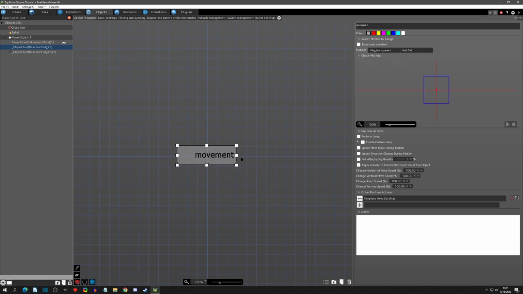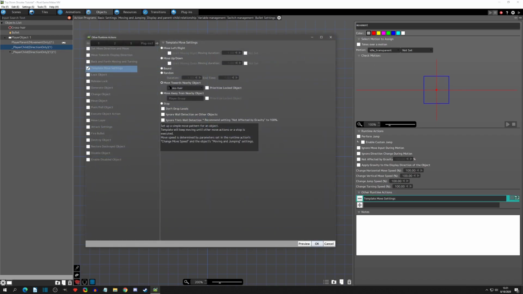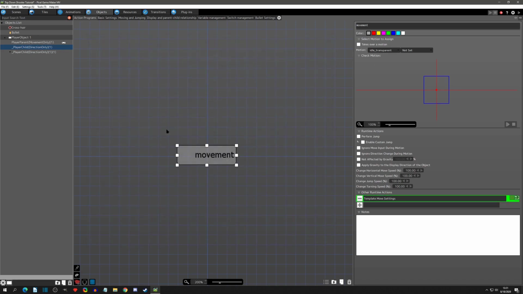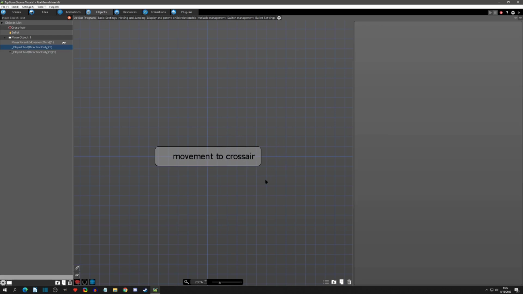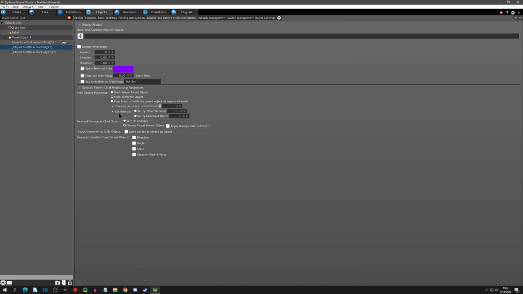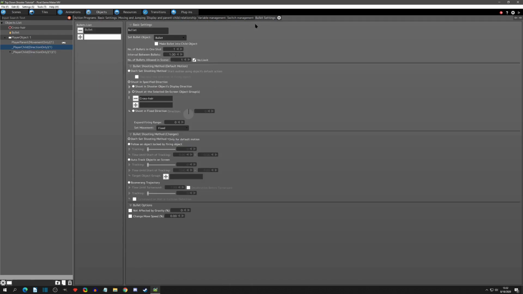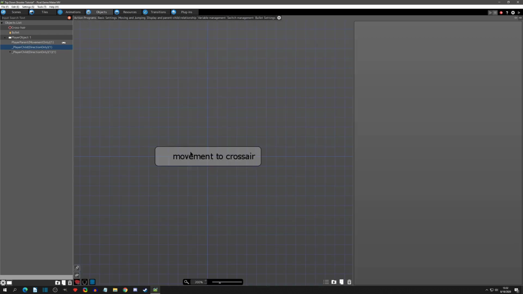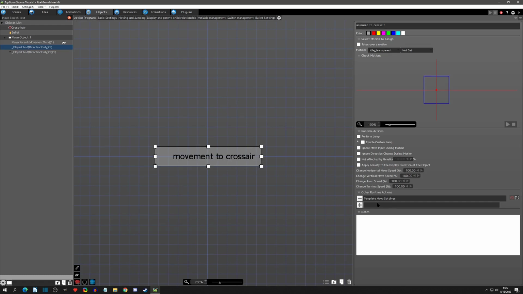And what this is going to do is move towards the crosshair. So this object will be the moving to crosshair. There we go, so movement to crosshair. And it's doing that by having the direction unchecked. That's basically the only thing we need to have that happening. We can also remove the bullet setting here because this is not where we're going to be firing from.